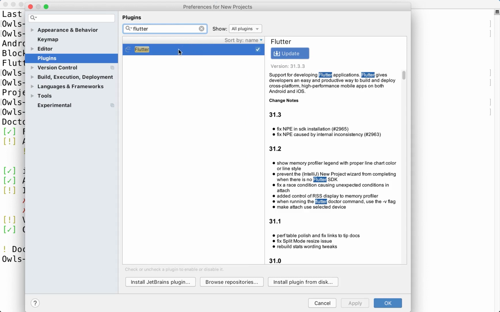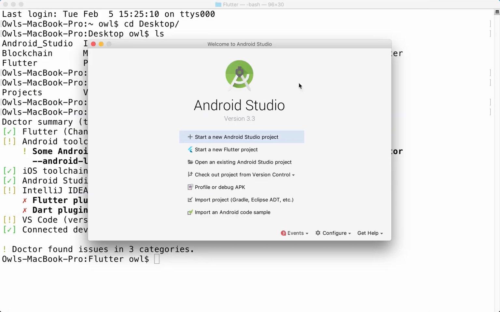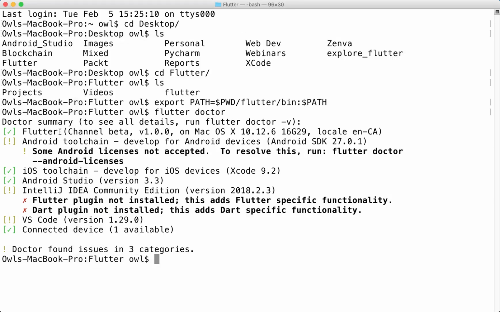Now, you may have done this already, but just go ahead and install that, and then the same with the Dart plugin. Again, same thing, okay? And you'll probably need to restart Android Studio. Once you do, if you run Flutter Doctor again, it should resolve any of those issues. There are no issues under my Android Studio, but I do have those issues under IntelliJ. It should give you these exact same problems if you don't have those plugins installed.